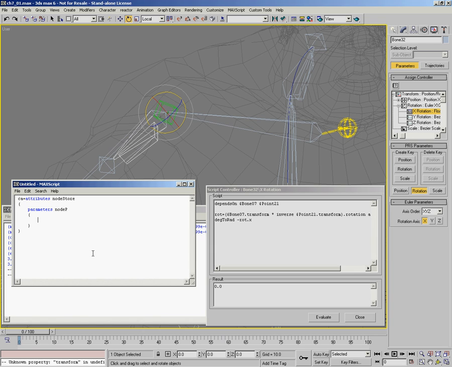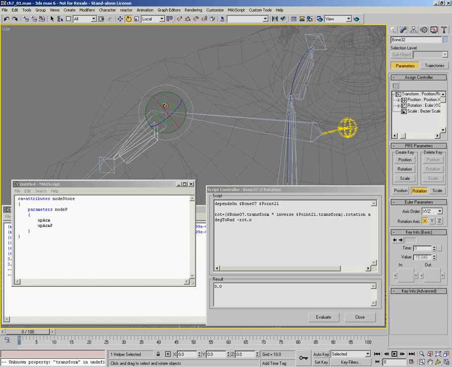In this case, we're going to call it UP_arm for upper arm. And we're going to create another parameter called UP_arm P for parent, or we can call it whatever we want. But this is going to refer to the helper. We have to give the parameters a type. And in this case, it's going to be node.